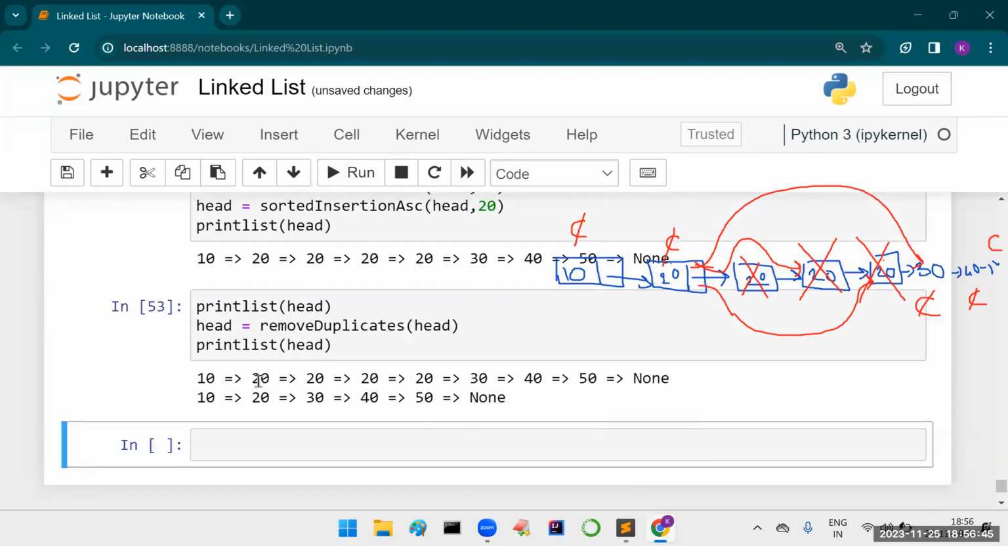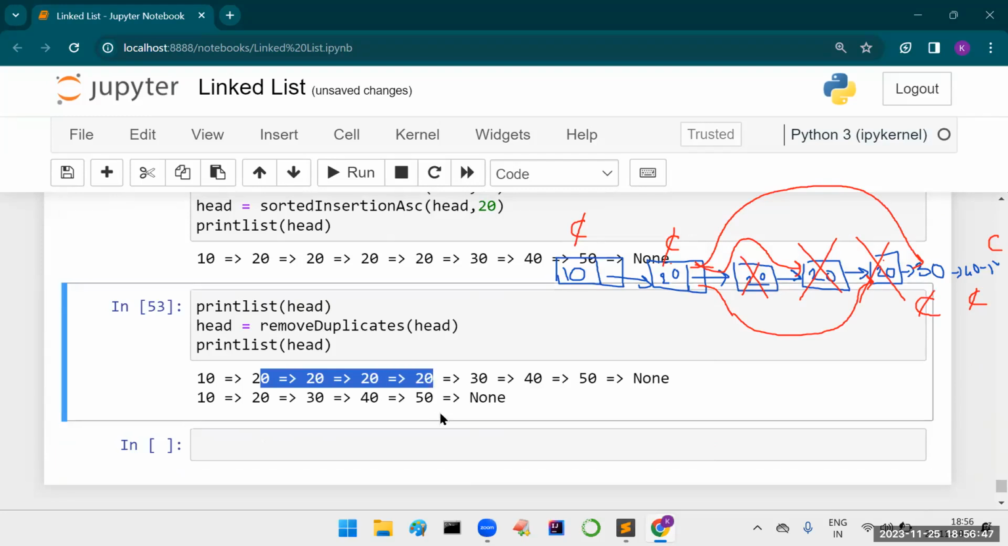Now you can see. So 20 is available how many times in the original list? 40. Now only one copy will be there. Remaining copies got deleted. This is the way how you can remove duplicates from the given list.